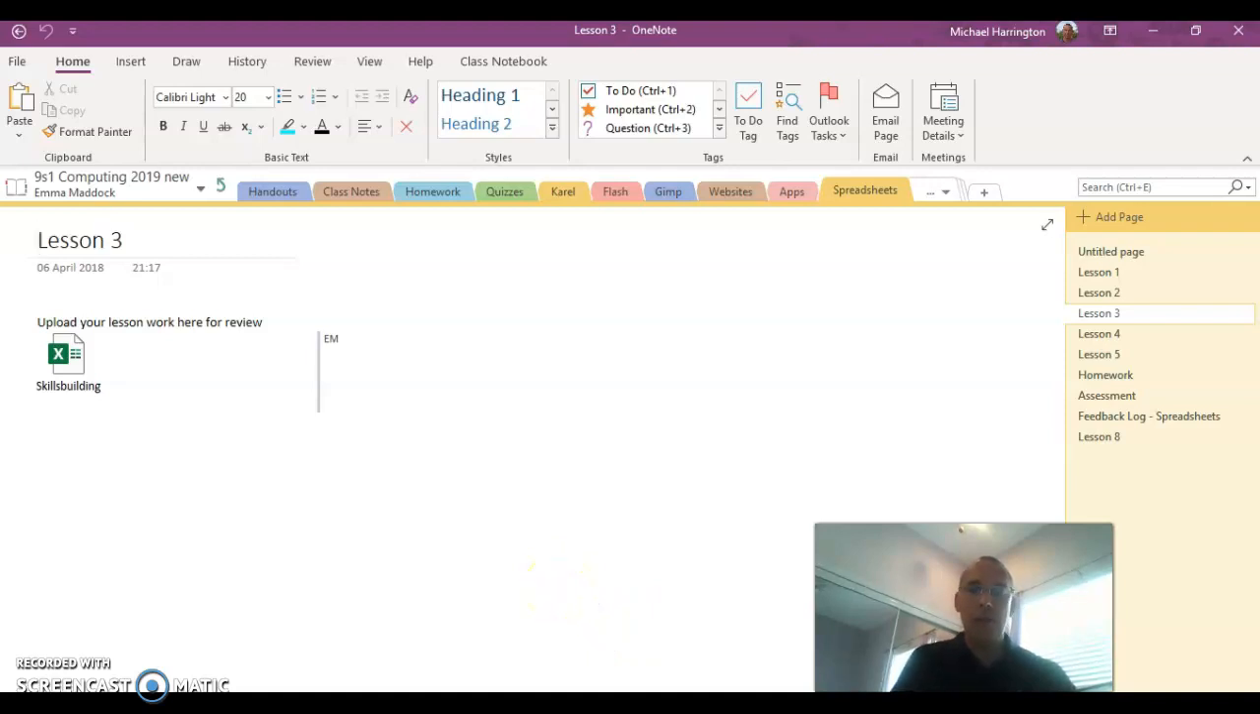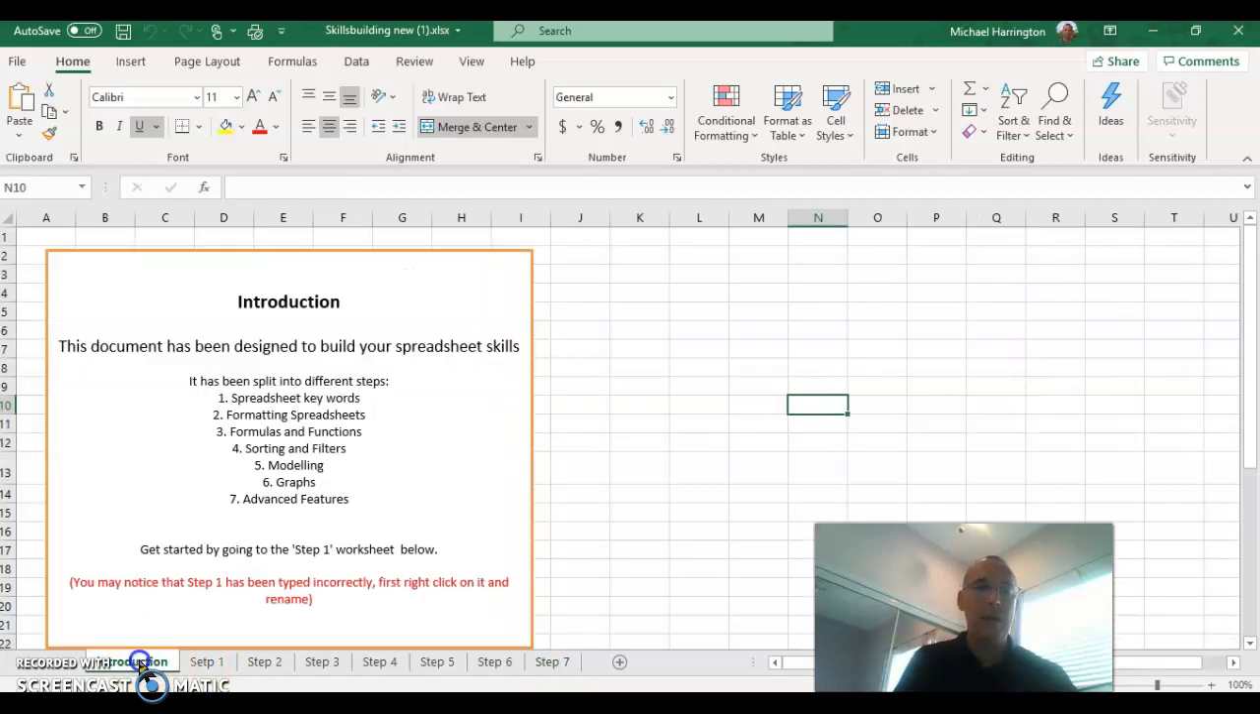Okay, spreadsheeters, carry on. There's your work there. Make sure you do the one in red. As I say, half of you have missed that one out.